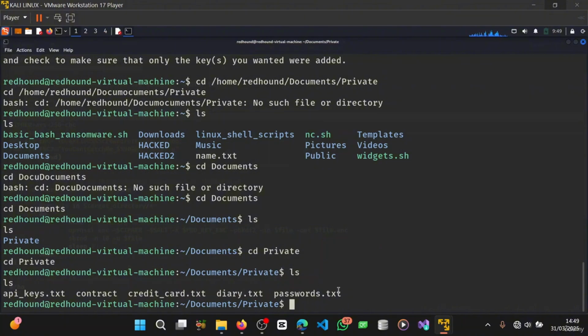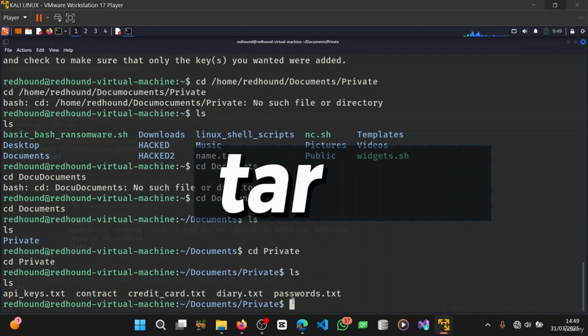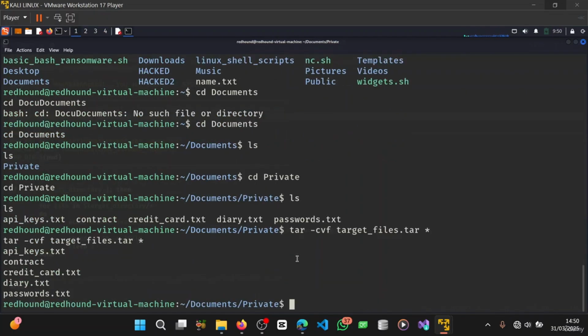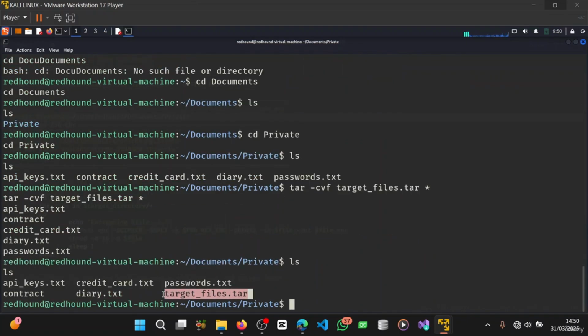So what we are going to do now is create an archive of these files, then copy it to our target machine, the Kali Linux machine. To do that, we are going to make use of the tar command. We are going to do tar -cf, let's call it target_files.tar, then an asterisk for all these files. I'll hit enter. Let's hit ls. Now you can see I've created a tar file here.